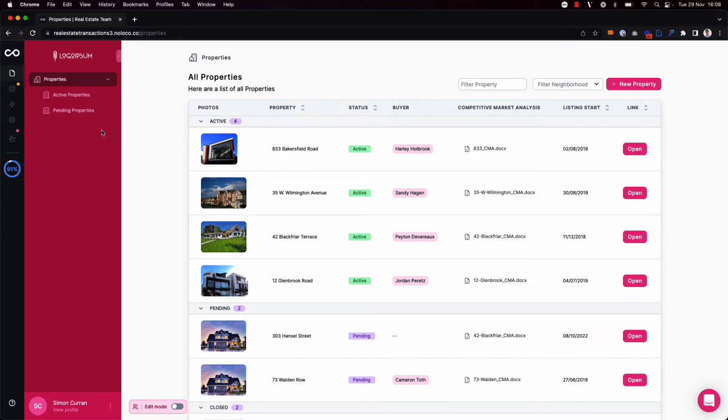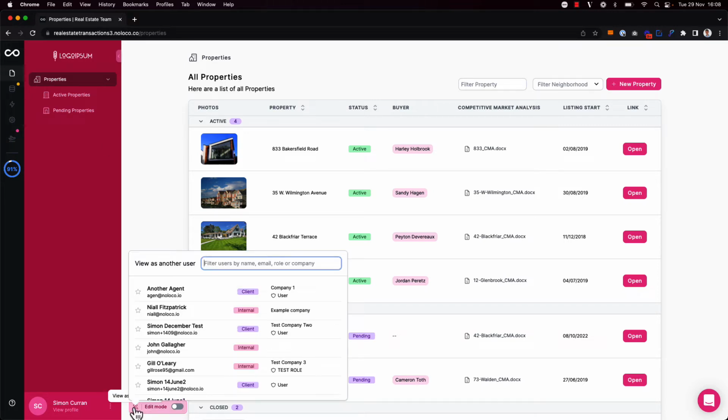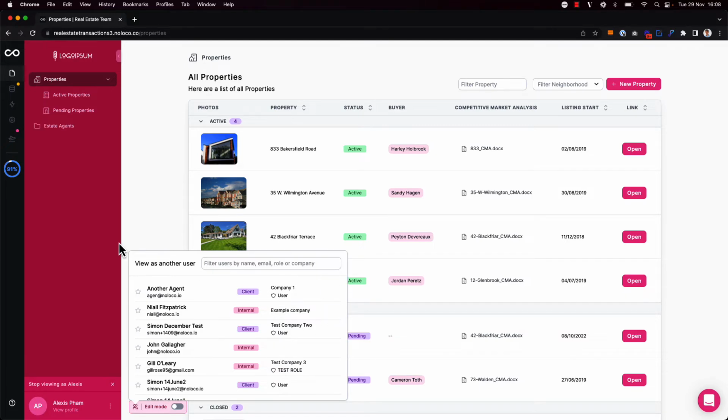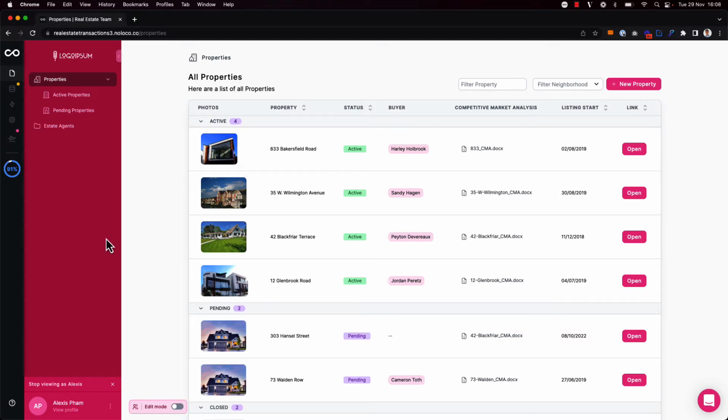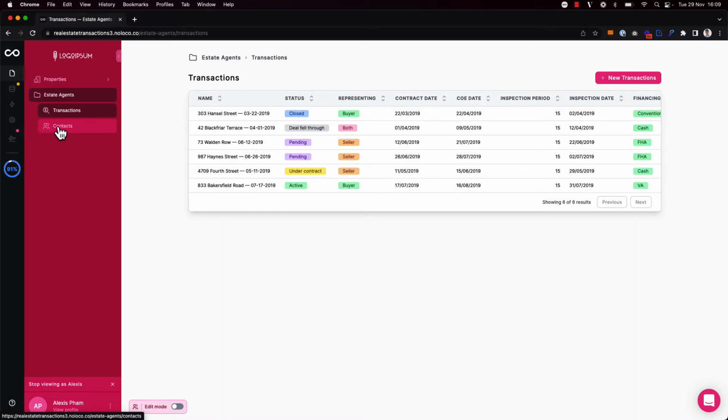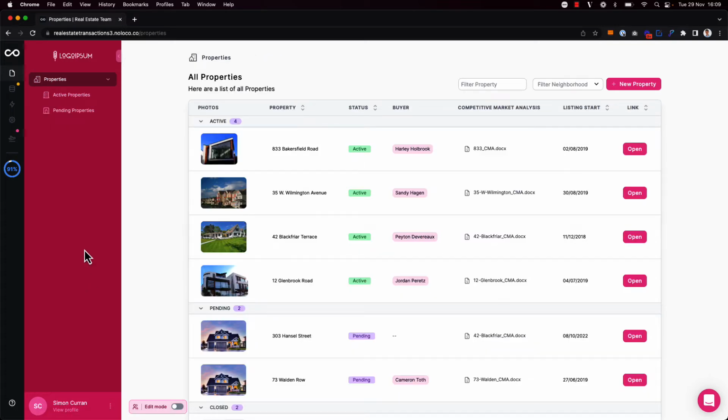To check that I've set up my visibility rules correctly, I might want to preview as another user with that particular user role. So I'm going to choose Alexi here, who has the estate agent user role. And I can see when previewing the app as Alexi that he can indeed see the estate agents folder here. I'm going to stop viewing as Alexi for a second.